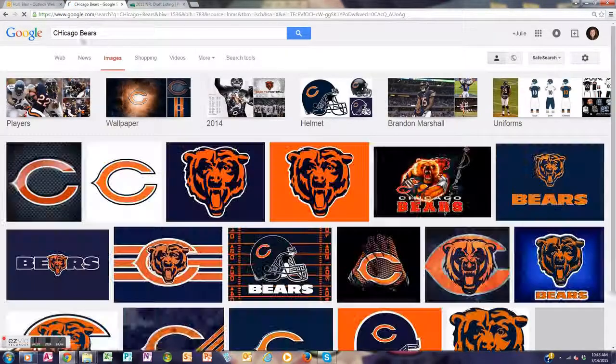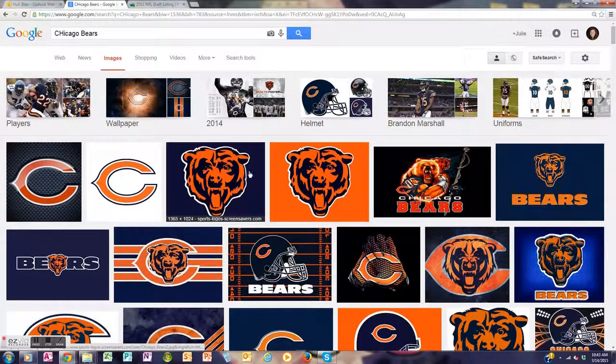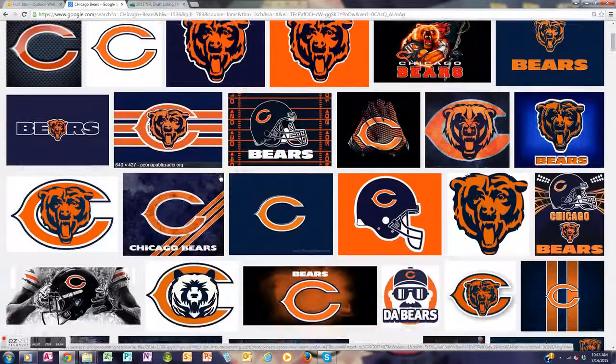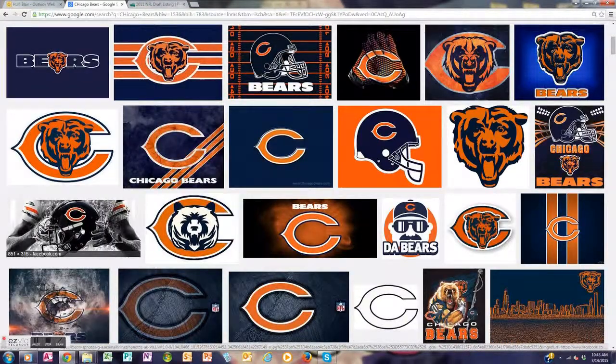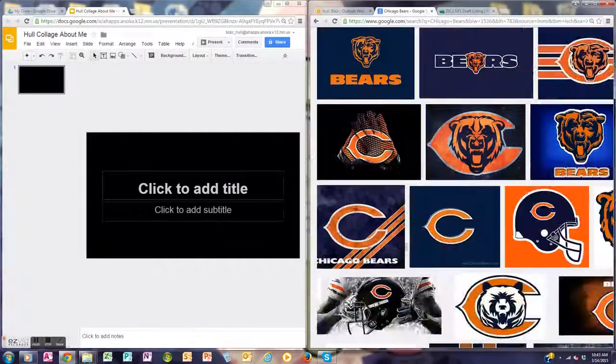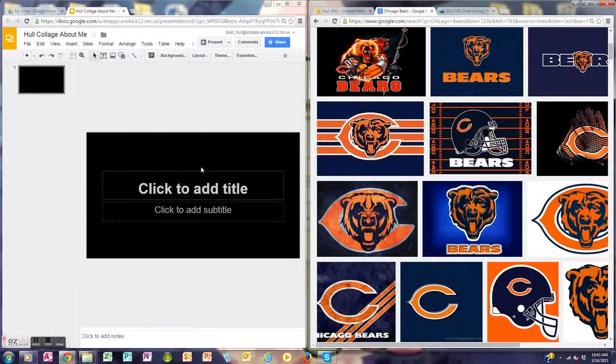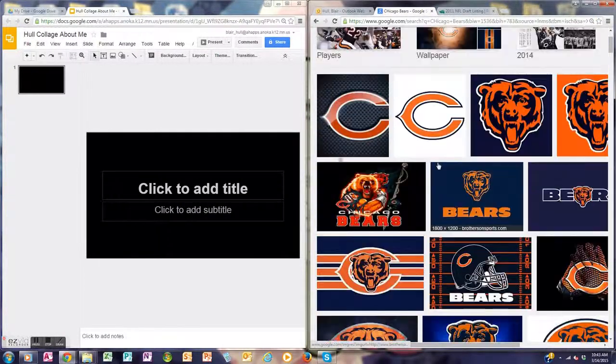I'm going to go ahead and resize that window so that I can see my presentation and my pictures side by side. And then I'm just going to left click it, hold down the key, and then drag and drop it right into my presentation.